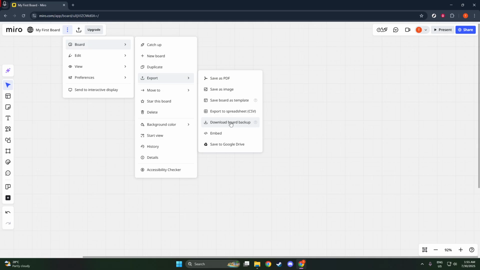It's a good habit to periodically back up your boards, especially after making significant changes or updates. Create a routine that works for you. Maybe it's weekly, monthly, or even just after major projects, and stick to it. Remember, having these manual backups stored securely can save you time and frustration.